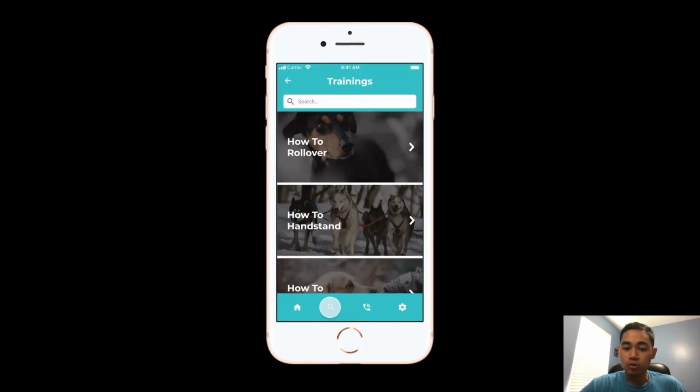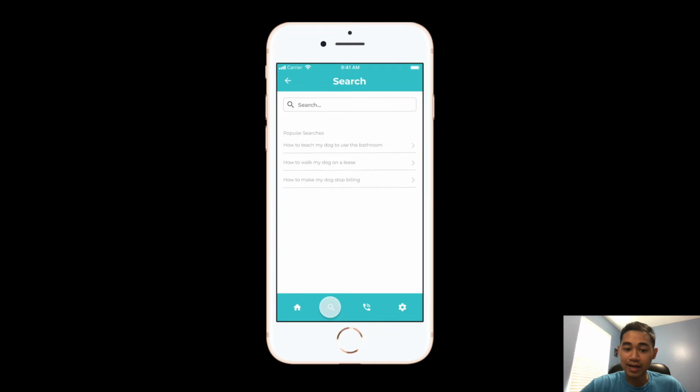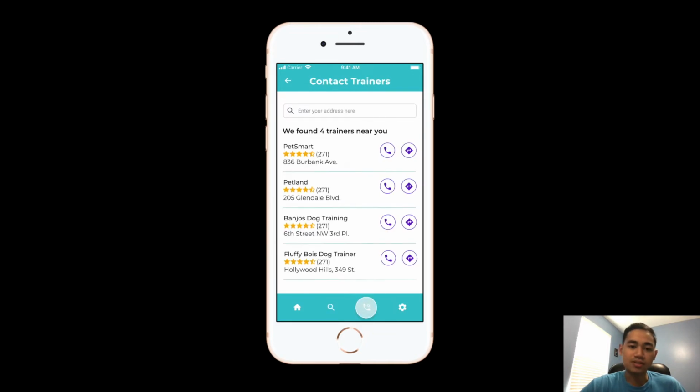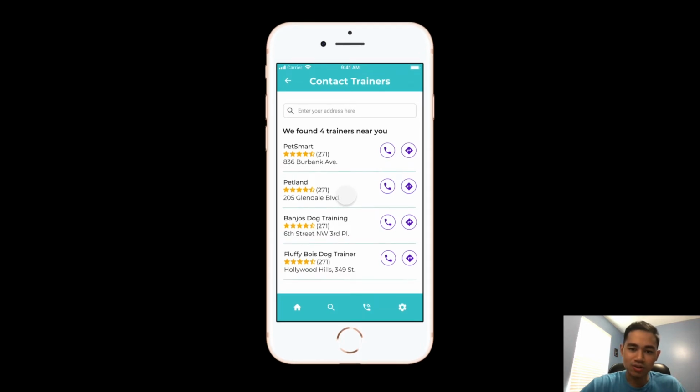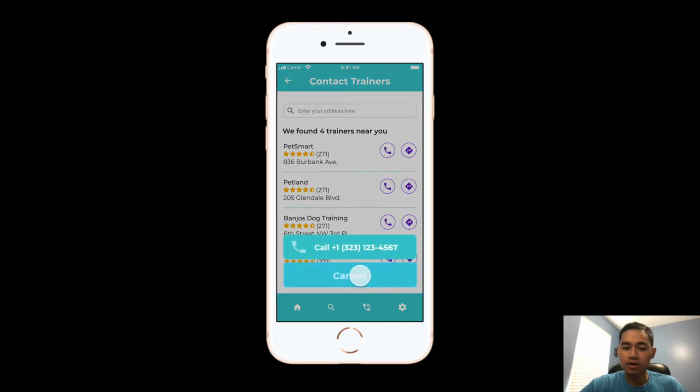And then also you can go to the search on the first design from the bottom of the screen. And then also have this option here called contact trainers. So this is where you would ideally, if you wanted a trainer, a professional to do it for you, where you don't have to sit there and spend your time. And then I can hit the call button, call. So I don't have it click, but cancel there.